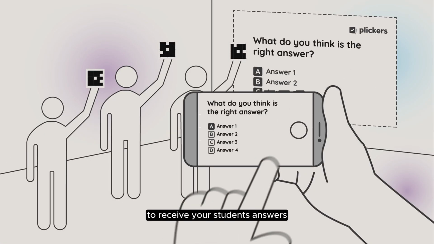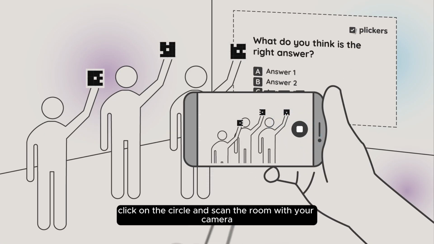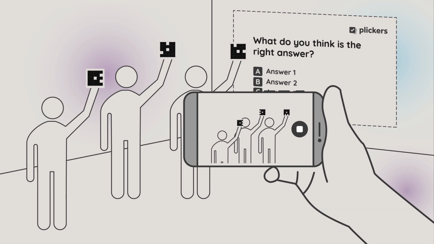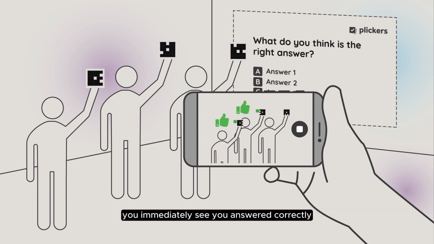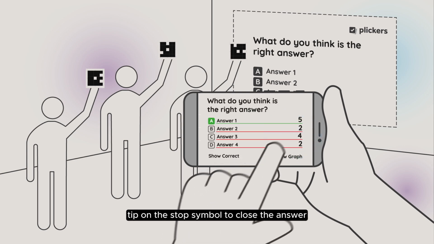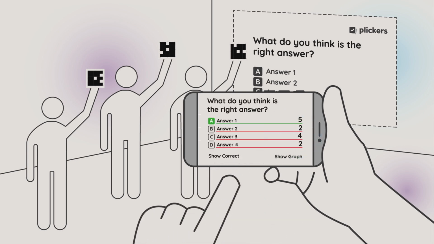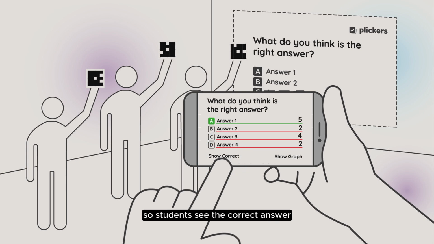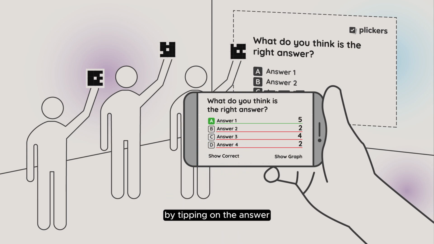To receive your students' answers, click on the circle and scan the room with your camera. The app checks the QR code. You immediately see you answered correctly. Tap on the stop symbol to close the answer. Now tap on Show Correct so students see the correct answer. By tapping on the answer, you see which cards answered correctly. In this setup, the students answer anonymously.